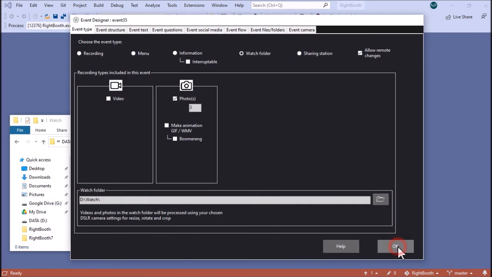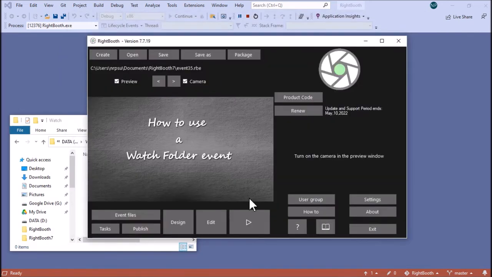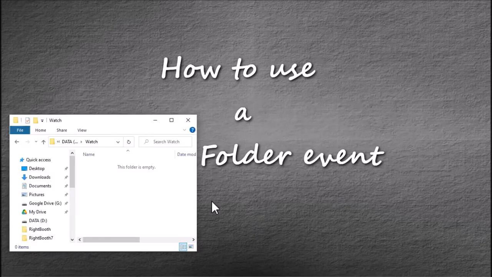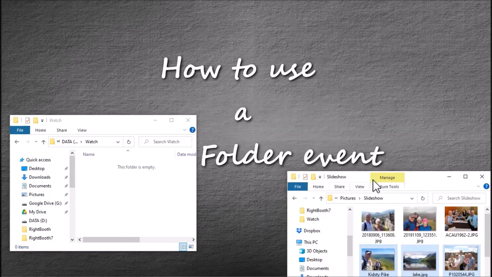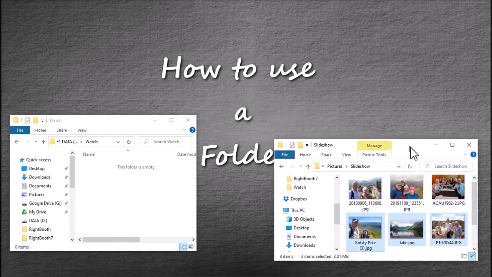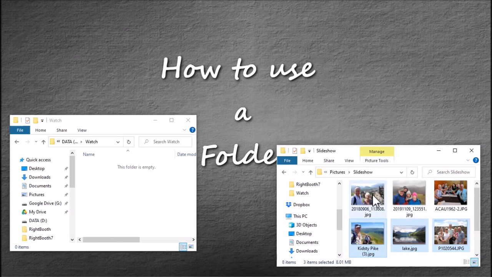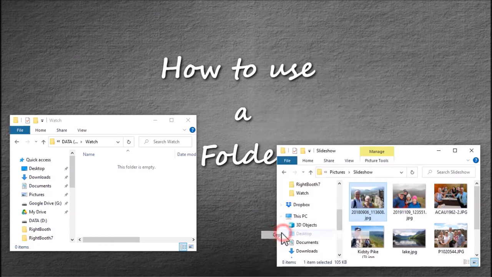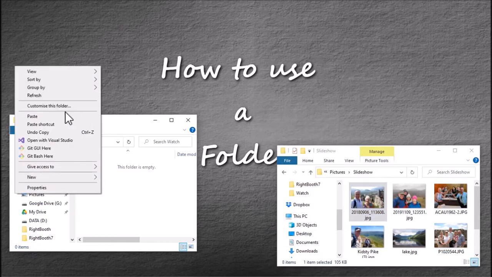Okay, let me play the event. So RightBooth is showing the start screen and it's now sat waiting for photos to appear in the watch folder. Let me just show that folder again. Here it is. I'm going to show you another folder on my machine which has got some photos in it. This is my pictures. Now I'm going to take one of these photos, copy it and paste it in here and watch what happens to RightBooth in the background.